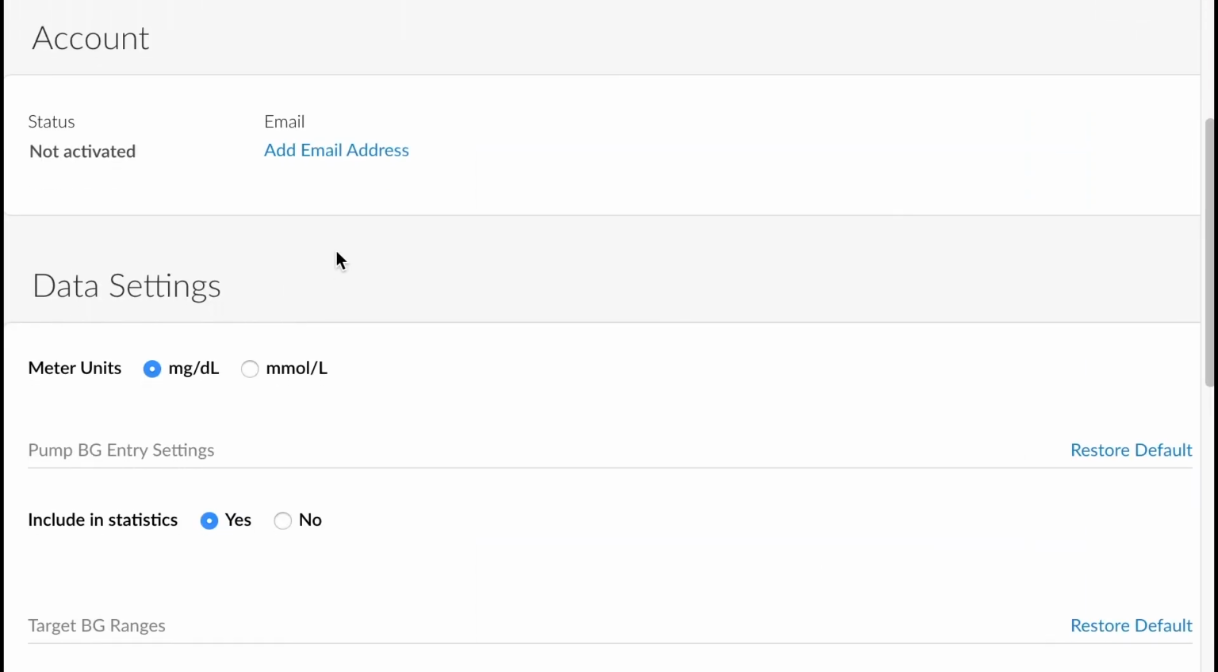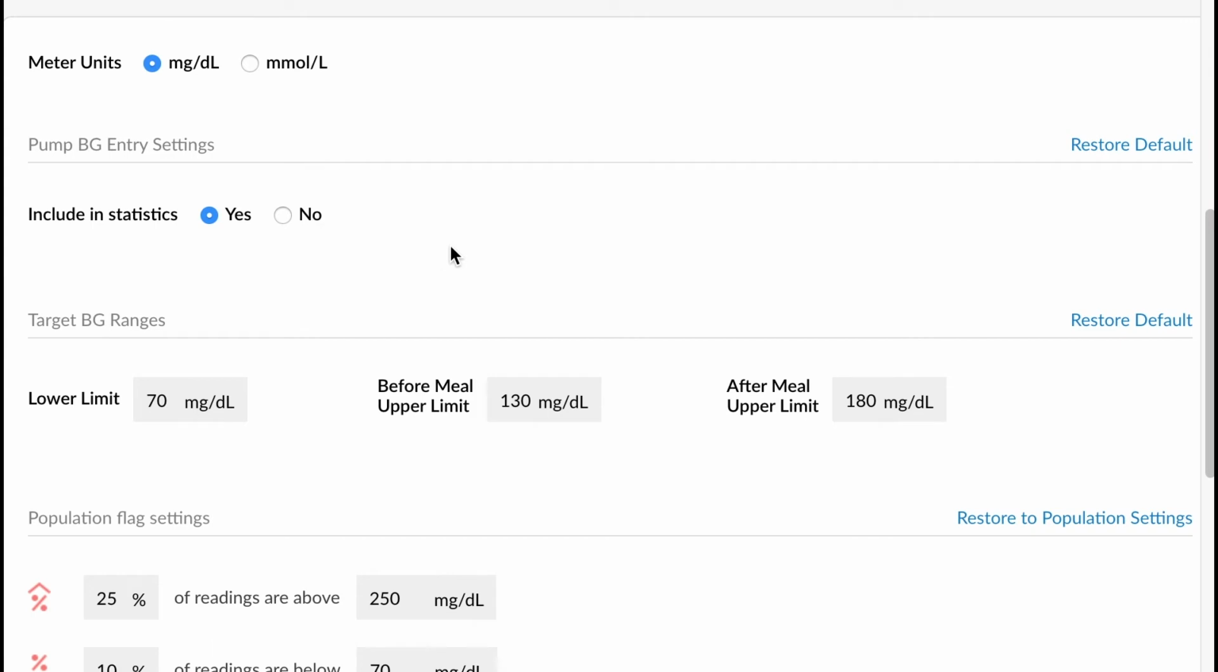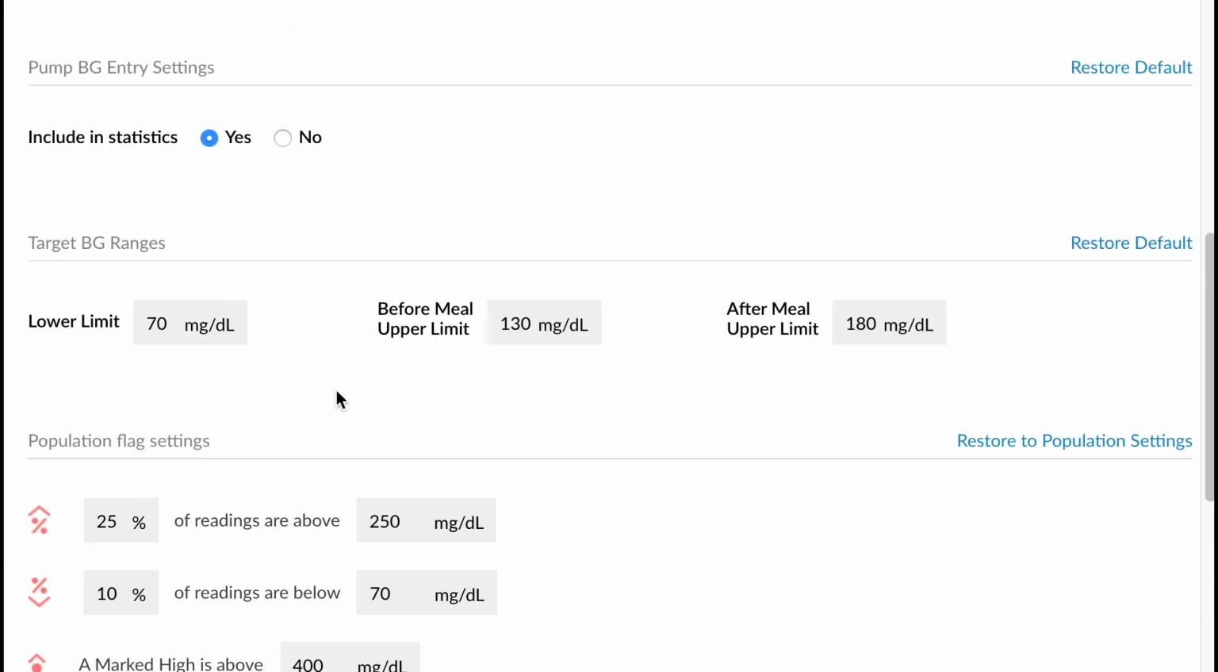If we scroll down to the data settings section here, it gives us the option to change the meter unit type. We can choose to include pump BG entries in these statistics. We can also modify the target BG ranges. So we can adjust the lower limit, the before meal upper limit, and the after meal upper limit.